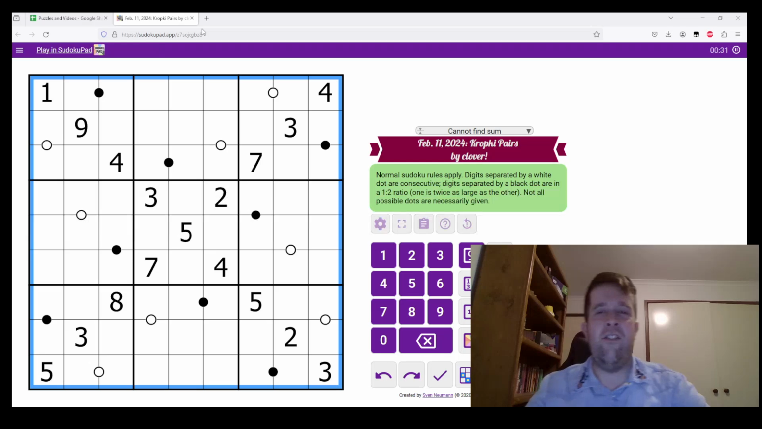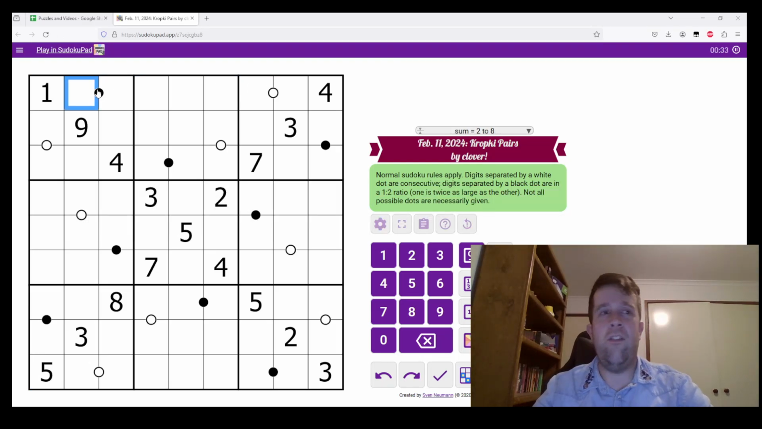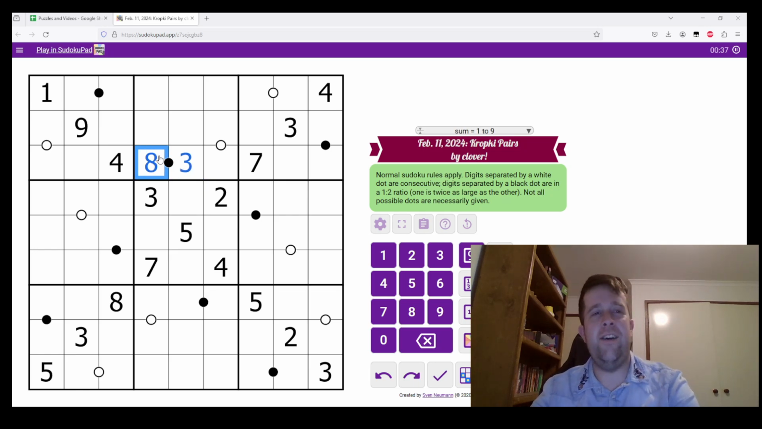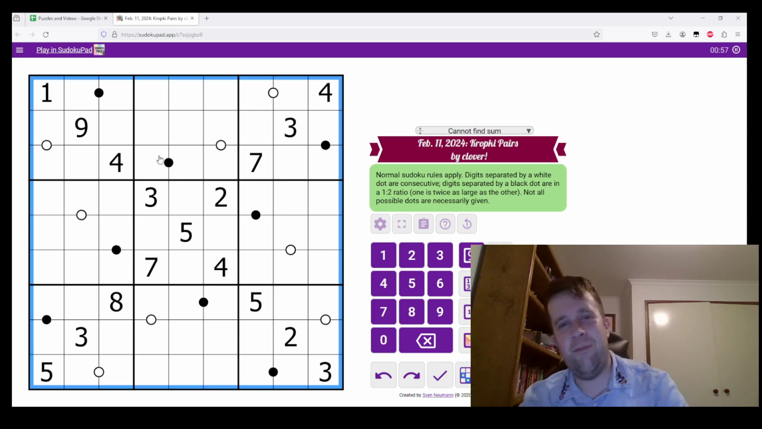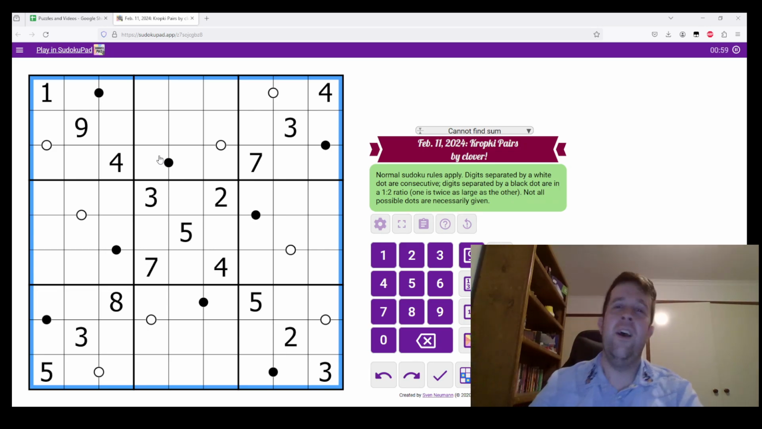Now, digits separated by a black dot are in a 1 to 2 ratio. So, this could be 3 or 6, because one is double the other. This could be 1 and 2. There's so many possible combinations. But with that, that's basically all you need to know. Give the puzzle a go, come back, see how I do it. It's probably worse than you or not. We won't know. But yeah, let's go have some fun.